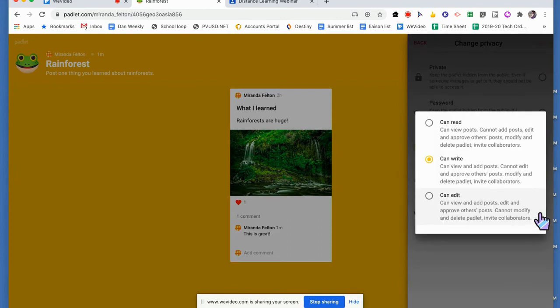Write on it. There may be a situation where you want students just to be able to read what's on there and not necessarily add anything. You could change those settings there. And then edit would be that those visitors would be able to approve each other's posts, delete each other's posts, all that kind of stuff, mostly teacher controls.